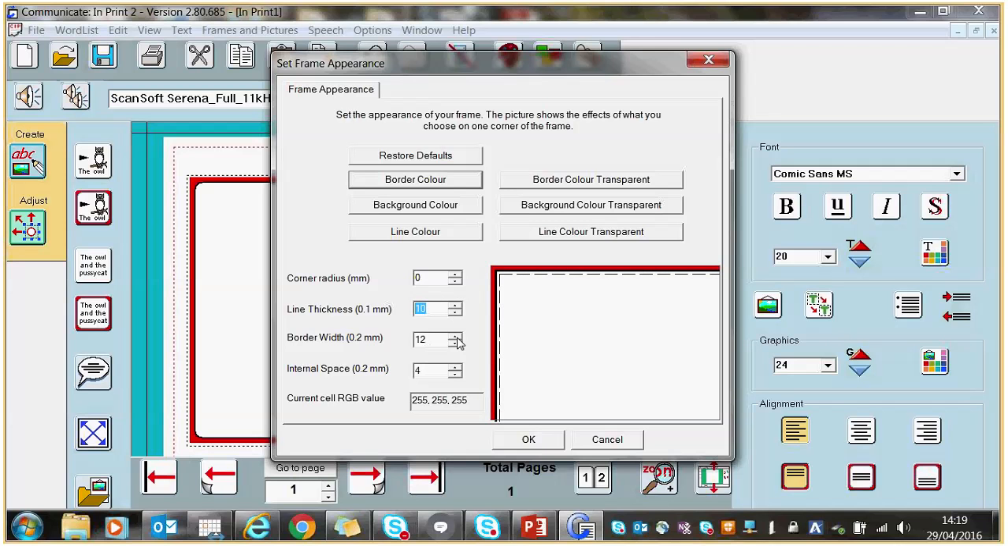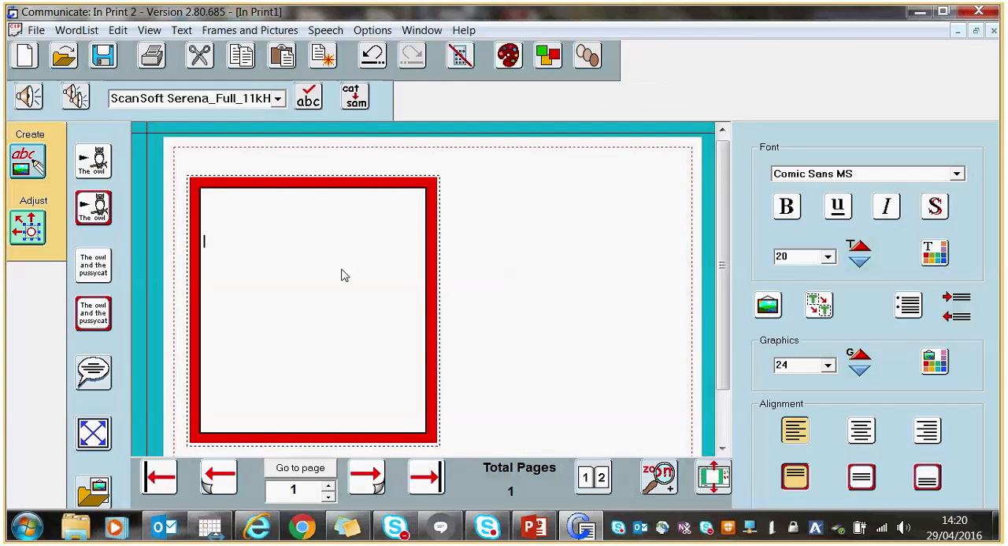The border width can be made larger, and the internal space can also be increased, but that would give you less area to show your symbol. So I'm going to make the internal space quite small, 4. I can change colours to my borders and backgrounds within the frame appearance box also. I'll click on OK. My frame has changed.